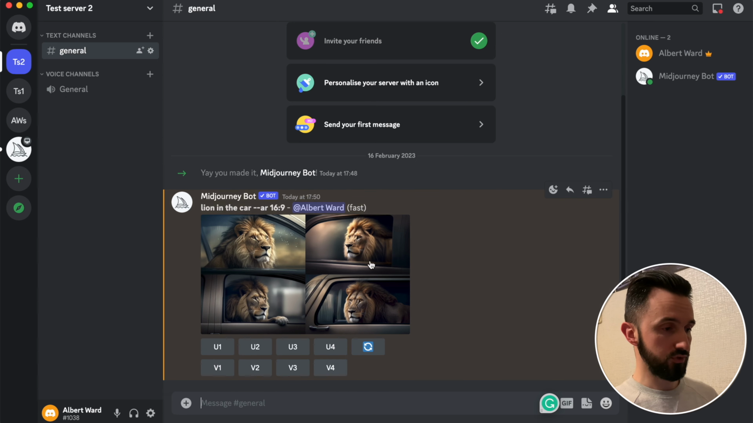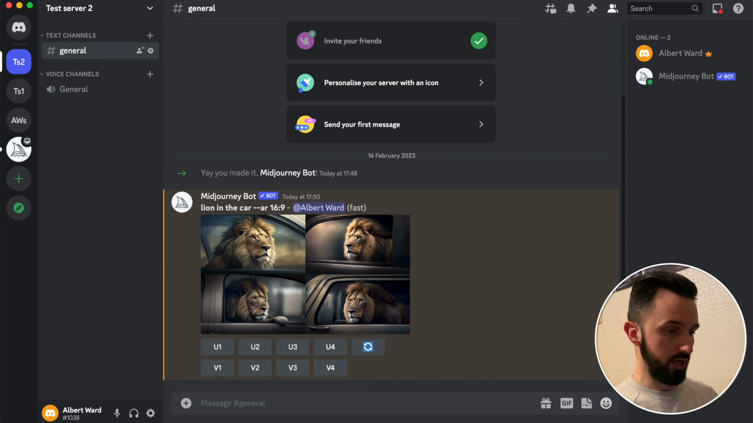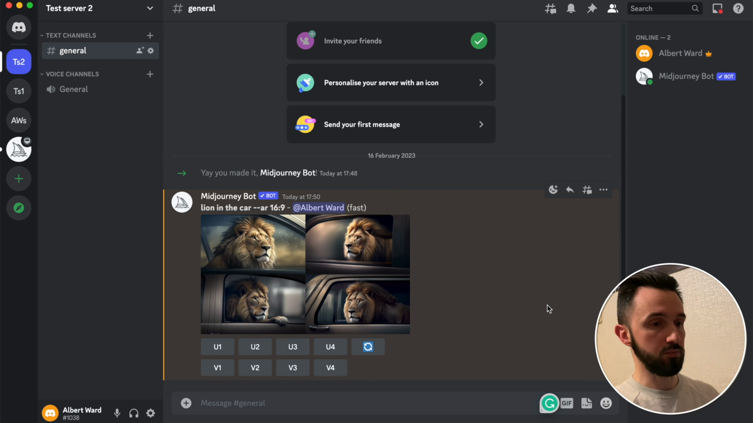And now, as you can see, Midjourney created our image. So now you can create any image you want in this particular server with the Midjourney bot. And the only one here will be you, so you won't be distracted by any other images from other authors.